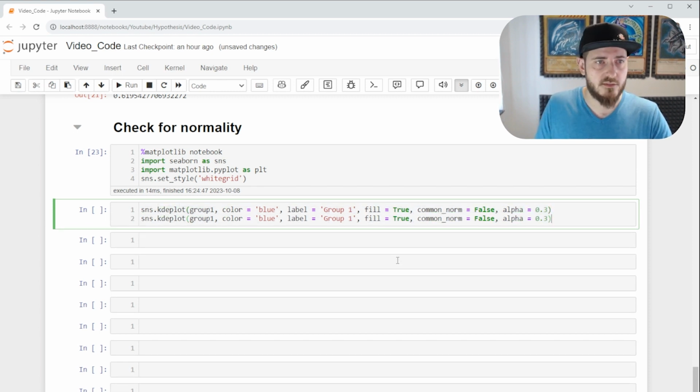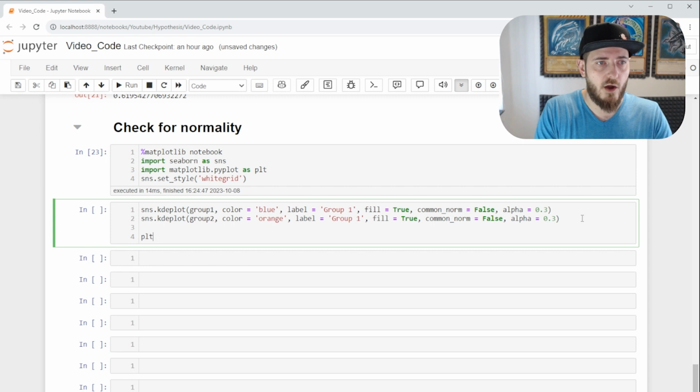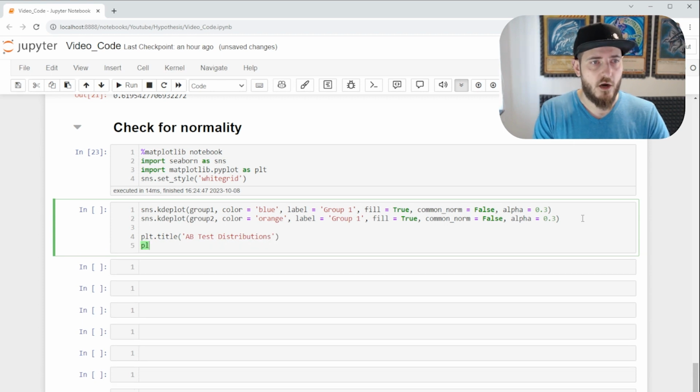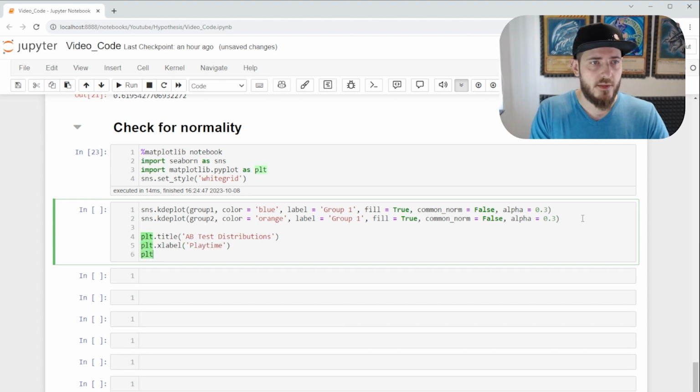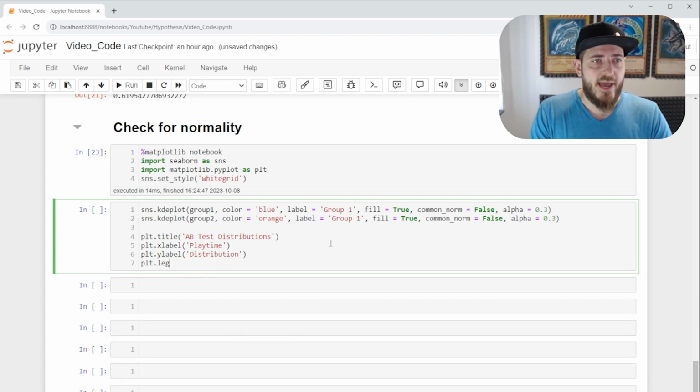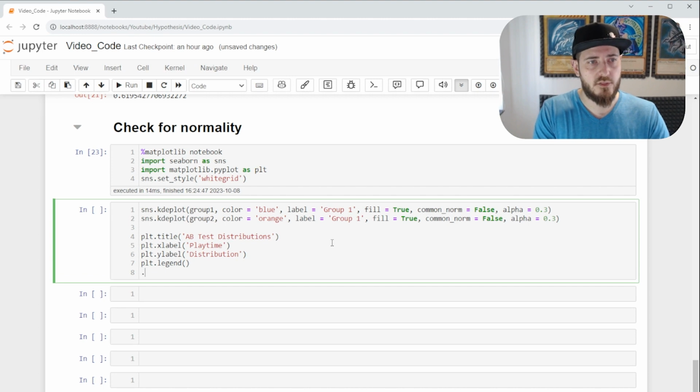Let's take this and also do it for group 2. Let's change the color to orange. Our plot title is A/B test distributions. Our X is playtime. Our Y is distribution. Let's add a legend and PLT.show.